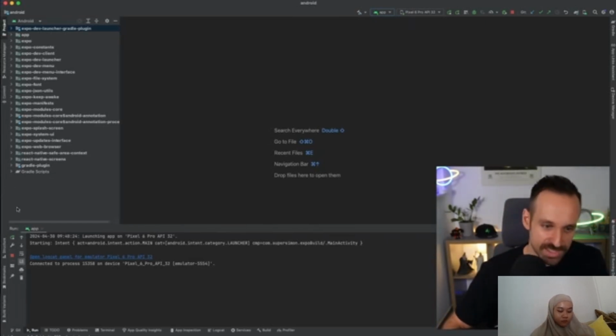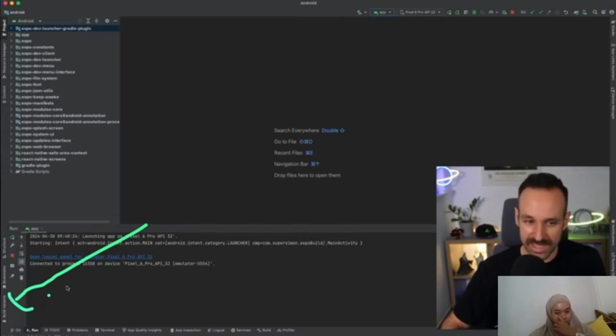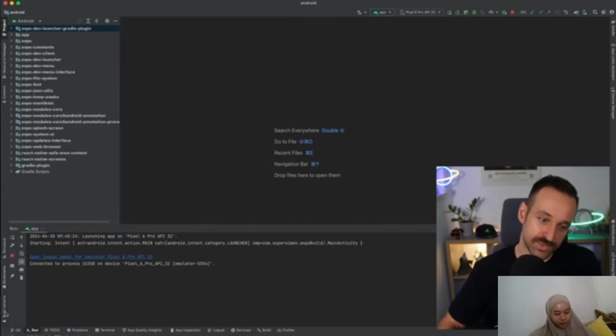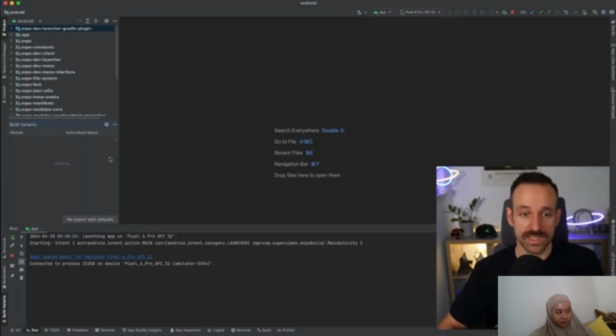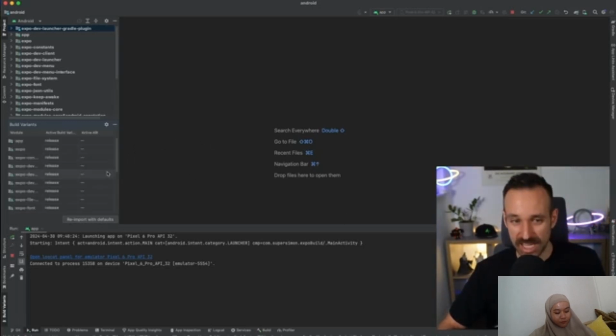So let's see if we can see this. Down here, I think I can't zoom into Android Studio. Down here, there's something called build variants. You can click that one. And you're going to see by default it is usually set to debug. If you now change this to release, then you can directly build your application as an APK or as a bundle.